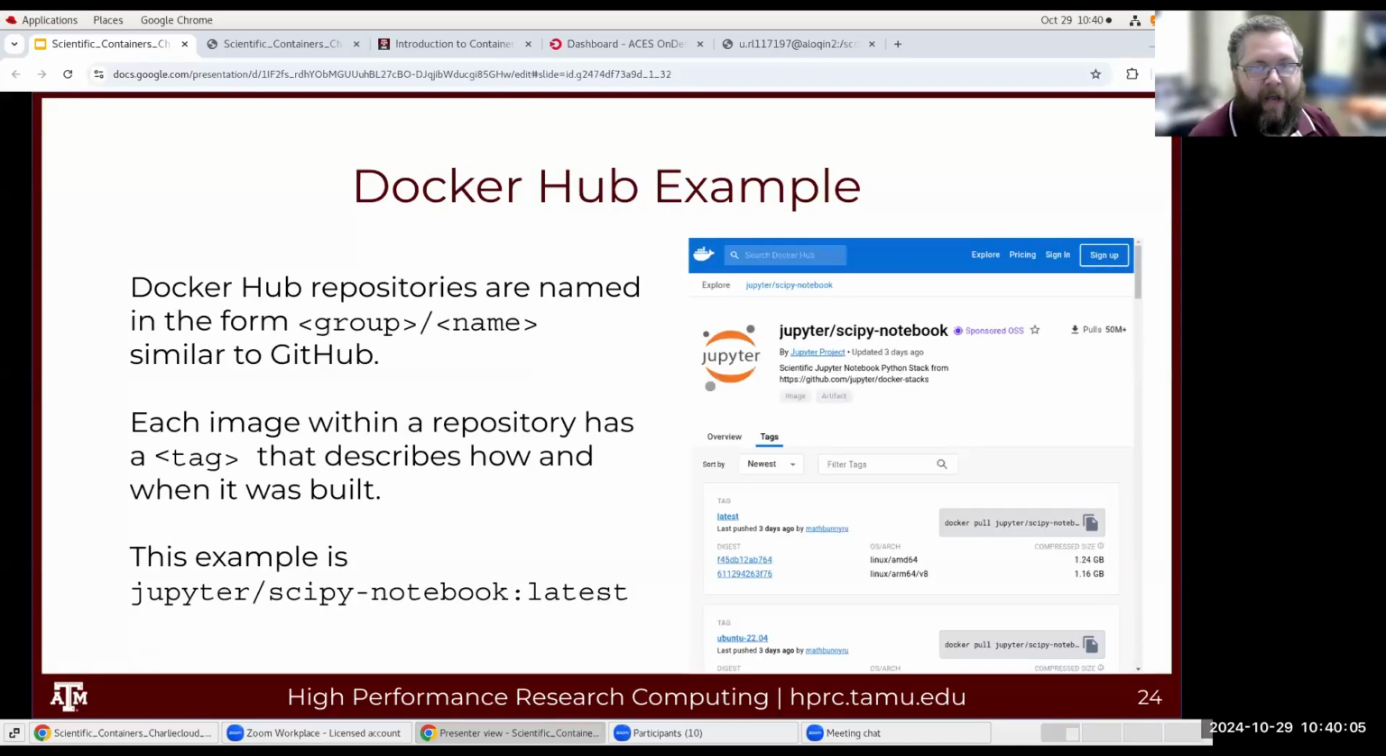So let's take a closer look at a Docker Hub example repository. Docker Hub is kind of like GitHub in that repositories are named in the form of group/repository name. So in this one, the group is named Jupyter. These are the Jupyter developers, and they created a container image named SciPy Notebook, which I guess is telling us that they installed scientific Python into a container image. And also probably Jupyter Notebook is in there due to the name of the group itself.